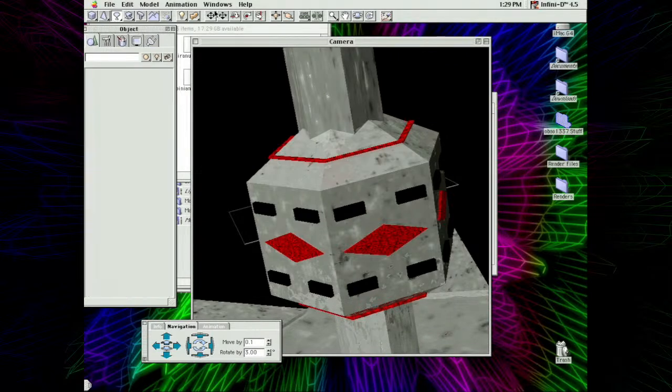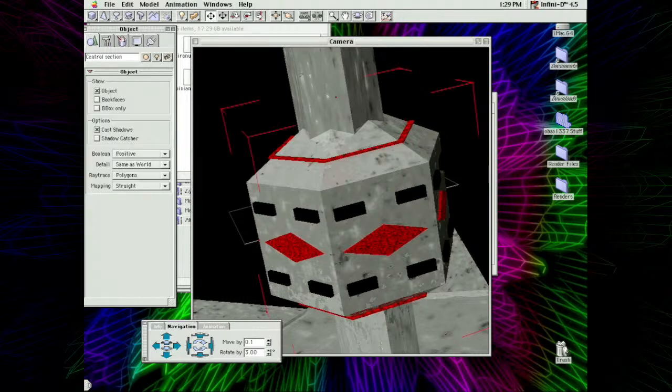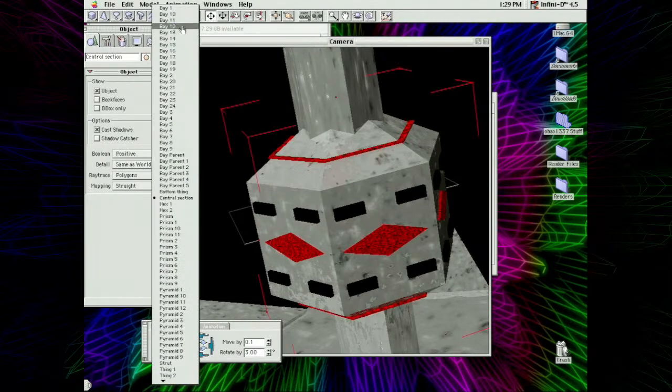You call this? Let's take a look. Did they even name it? Central section. Oh, sweet. They named everything. Bottom thing. Bay parent. Strut. Thing one. Thing two. Thing three. Thing four. I love it. I love the tool marks like this. When you can see, it's like they're reaching out to us from the past.